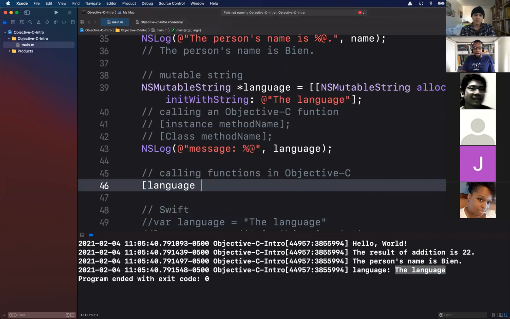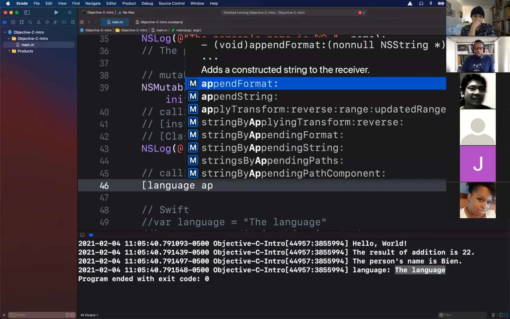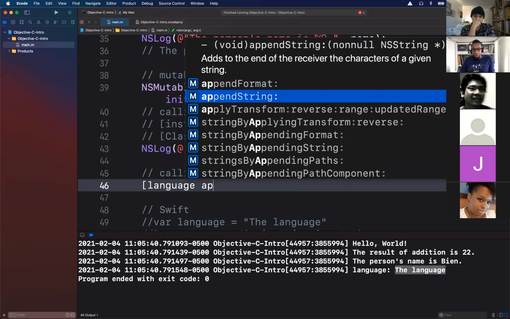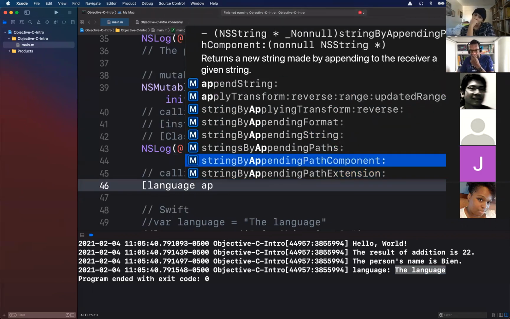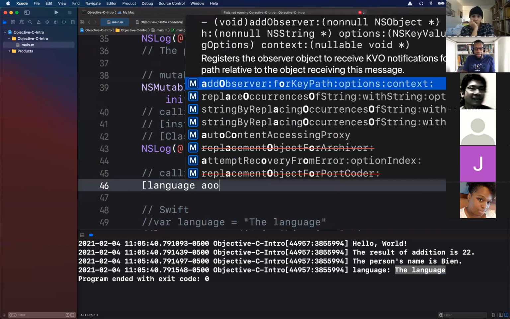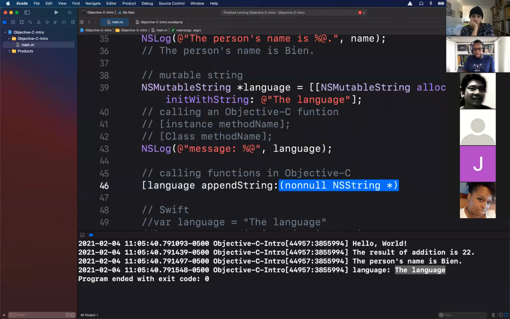So here we'll say language, and then we want to call, there are many functions on a string. We type in append. We come to appendFormat, we have stringByAppendingPathComponent. One thing, if you haven't seen yet, which I know you have, is that everything in Objective-C is more verbose. The names of the functions are longer. Everything is more work to type. So already we're appreciating Swift even more. So here we'll say append, and then it expects some string, and we'll put in our string, semicolon.